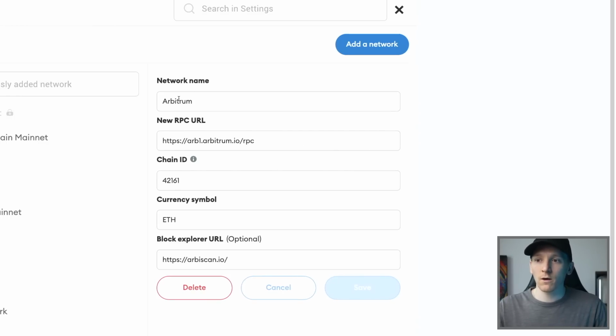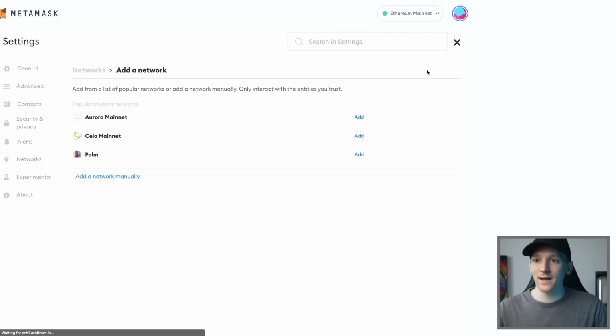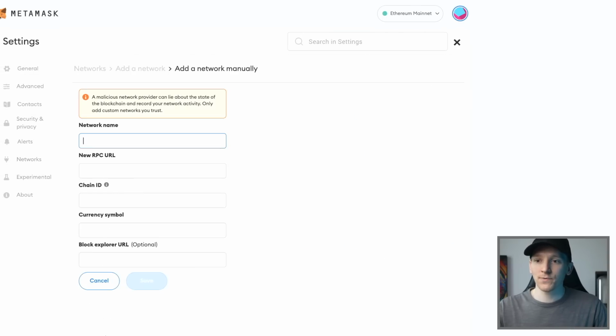The network name is Arbitrum. New RPC right here is this one. Chain ID right here. Currency symbol is ETH. And then the block explorer is arbiscan.io. This information you can put in when you press add a network manually, that info there. So you can go and put that in.